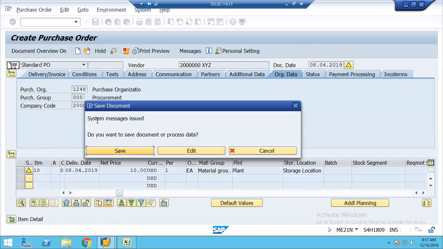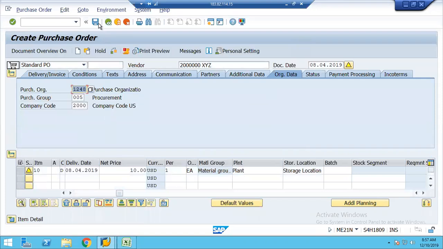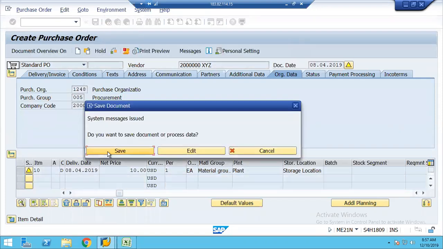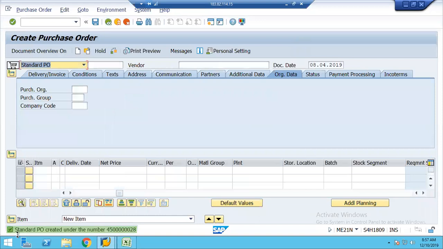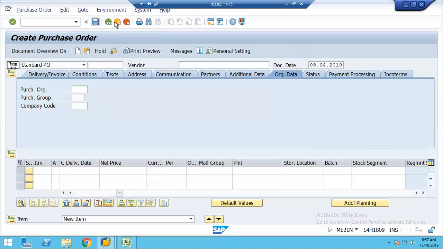So it is saying system messages issue. Do you want to save the document or process? Let us see what do we have here in the edit. The same message we have, no problem. Just you can save it now. Save. You will have a purchasing document number. This is our purchasing document number. Okay, 45 all zeros 28.